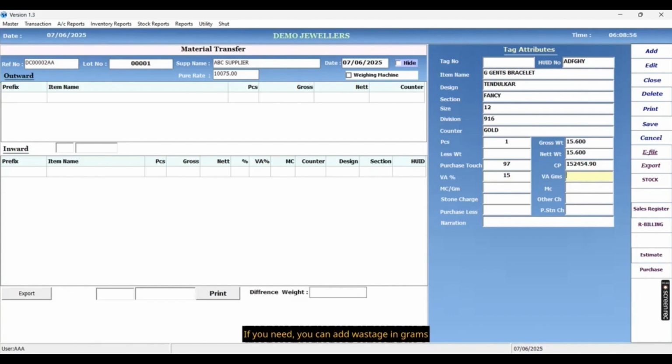If required, you can also enter wastage in grams. Both options are available. Next is making charge. You can enter MC per gram or a total MC amount. I am entering 50 rupees per gram. If it is a stone item, you can add stone charges. Since this item does not have stones, I am leaving it blank.